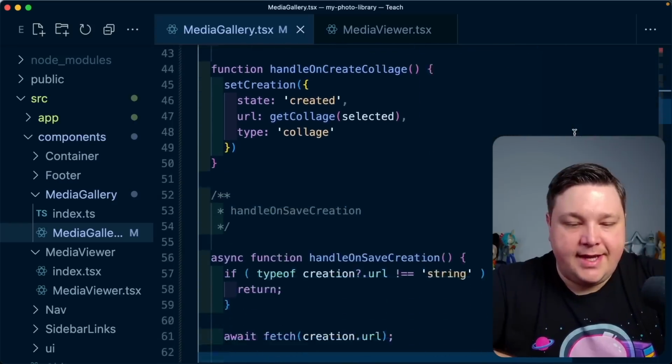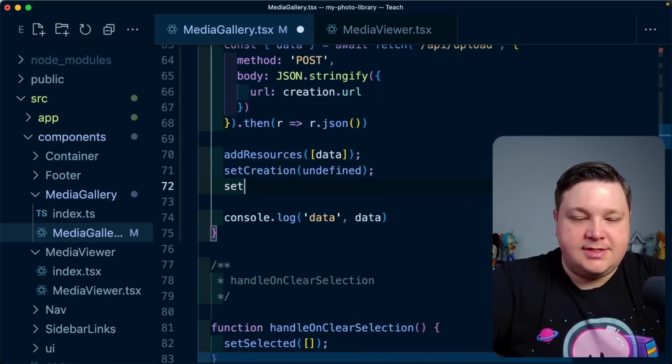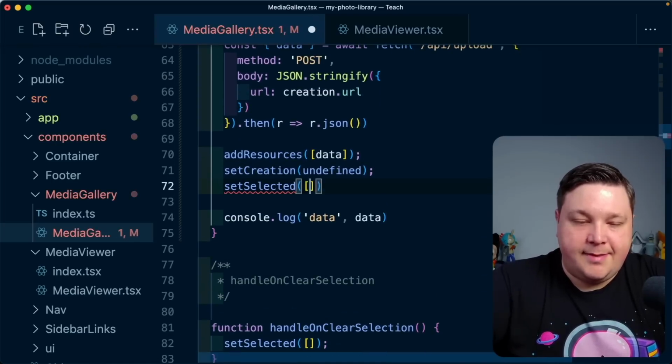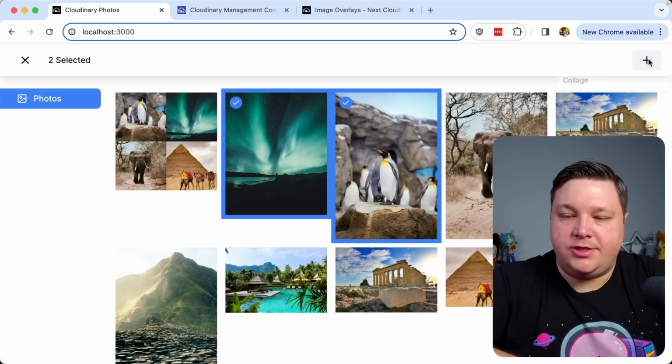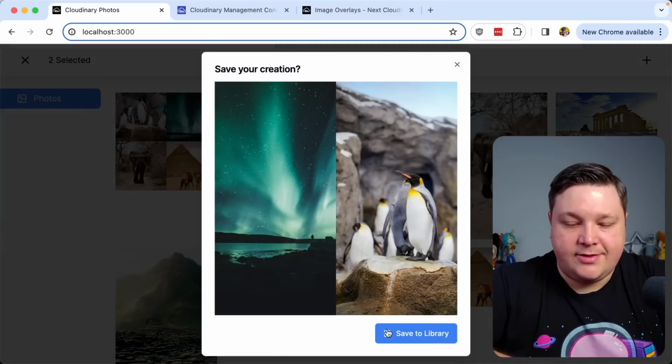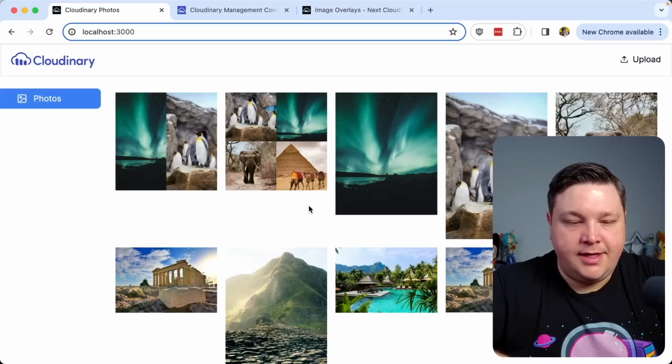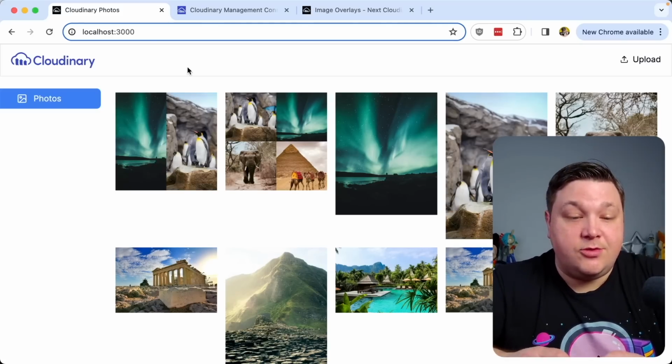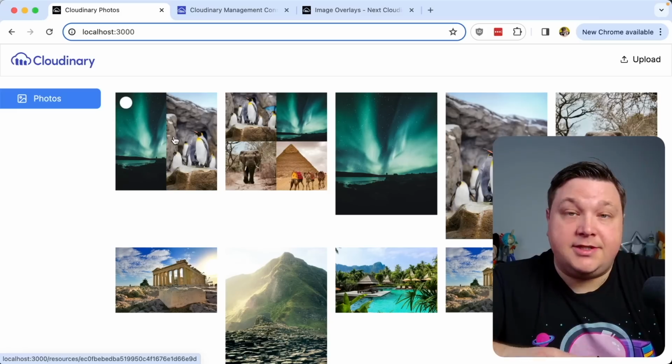So if I head back down, I can also say set selected. I'm going to make that an empty array. So now this time when I go ahead and try to create a collage, we can now save it to the library. And once it finishes, we can see that it was pushed into that state and everything was reset. So now we can start to interact with that particular image.